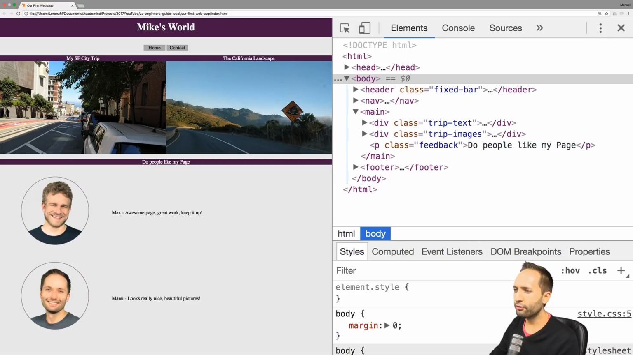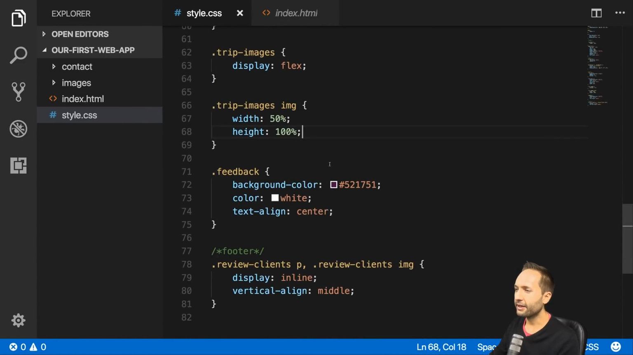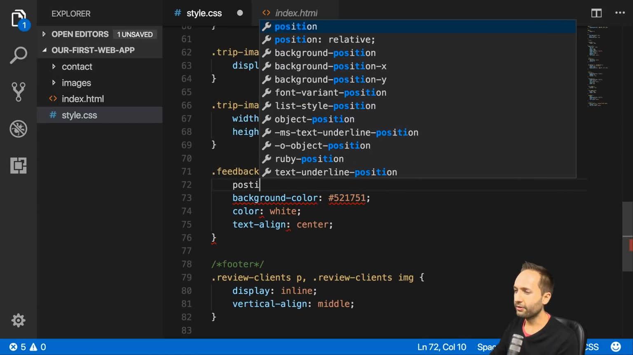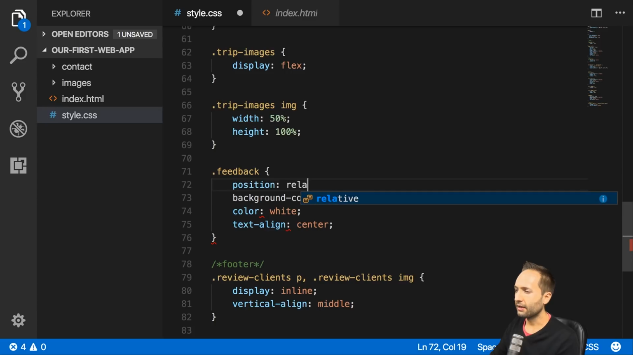Let's now work on "do people like my page?" Because as I said in the beginning, I would like to display this element right here in the lower part of these two images. So basically, well, right here. That's where it should be. And for this purpose, we don't need Flexbox, but we can use our position relative declaration that we talked about throughout this series already. So if we go back and now go to our feedback class right here and add position relative, like that.